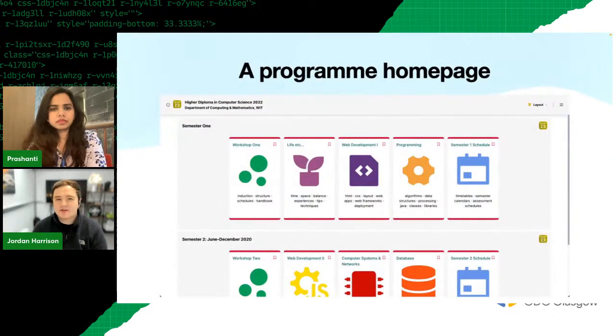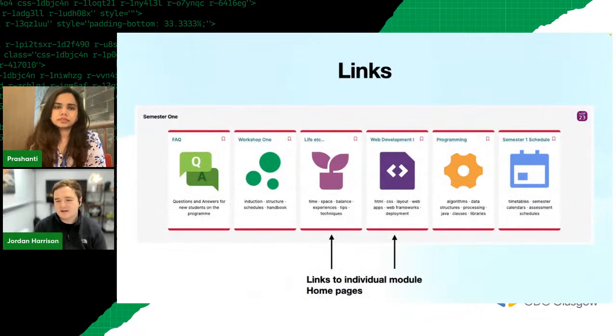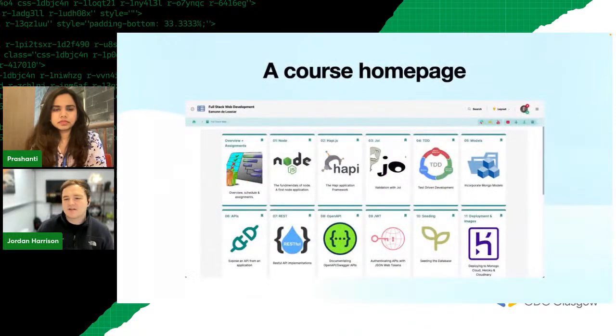So this is what Tutors looks like when you open a program homepage. It has a simplified navigation bar at the top, and each semester here is broken down into cards. These cards then link to individual module homepages for that semester.